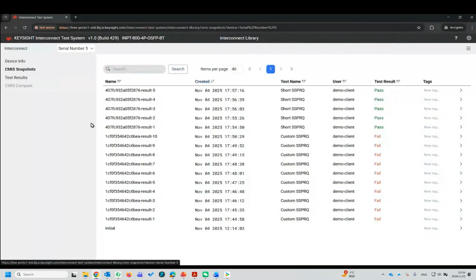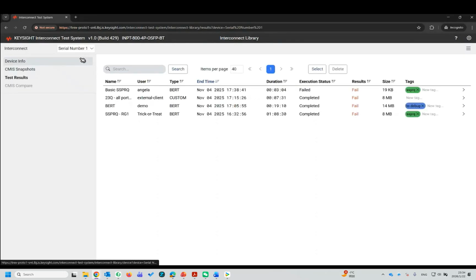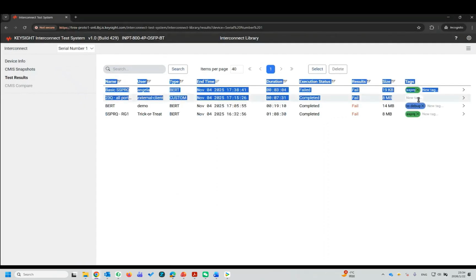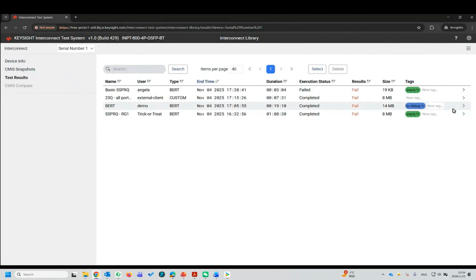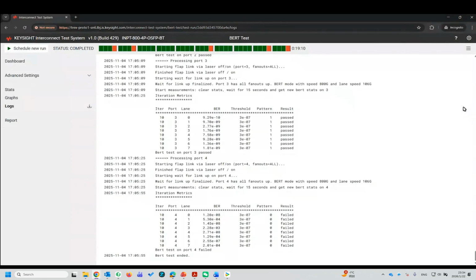And I see exactly what tests the snapshots were taken by, who ran them, and what the test result was in each case. I also have a handy link to see the actual test results that this particular interconnect was involved in. And if I go to, let's say, this particular interconnect, serial number 1, I see that I have this "oops to debug" tag here. Let's quickly drill down. If I do this, it's going to load up the test that was run.